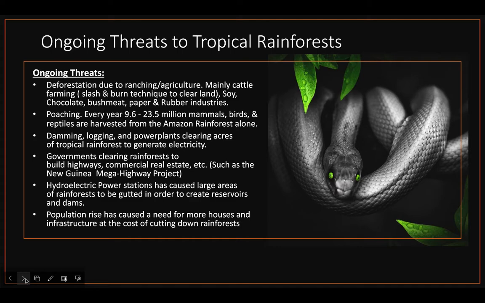The hydroelectric power stations have caused large areas of rainforest to be gutted in order to create reservoirs and dams. And just population rise in general has caused the need for more houses and infrastructure at the cost of cutting down rainforests.